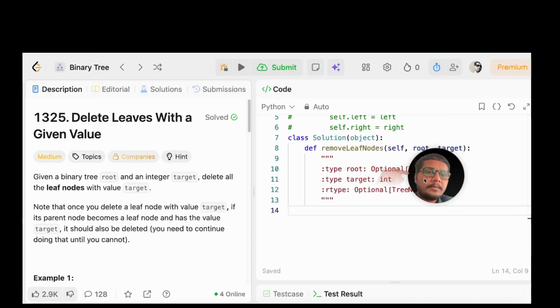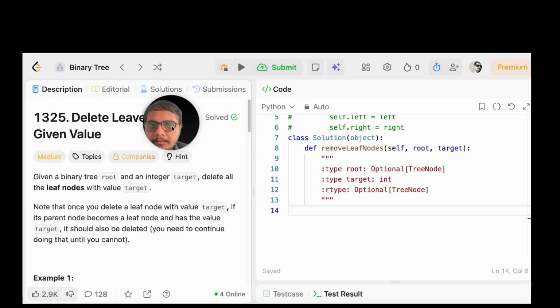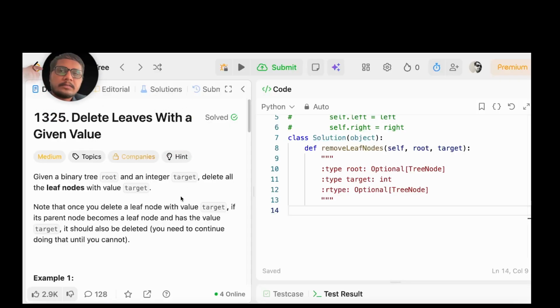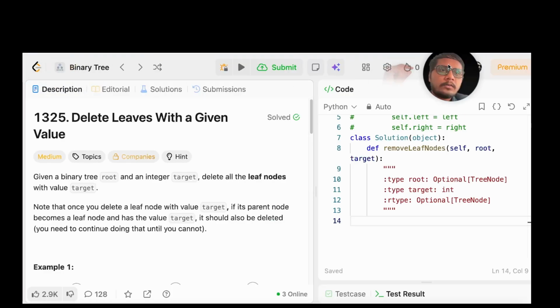So this is Ramandeep Singh, and today I'm going to be solving this problem, which is delete leaves with a given value. ठीक है, तो इसको हम solve करते हैं. So let's see what we have been given. This is a simple problem as we have solved the last couple of problems. This is also a simple DFS traversal. So let's read the problem.